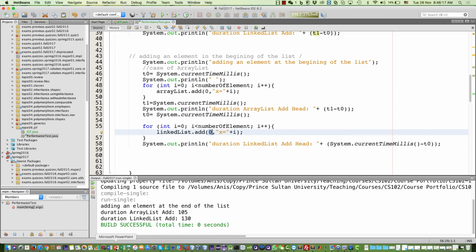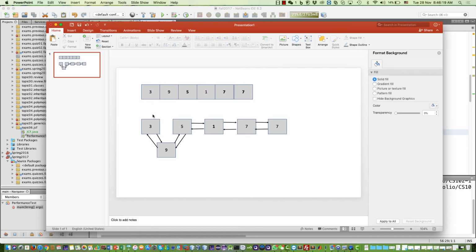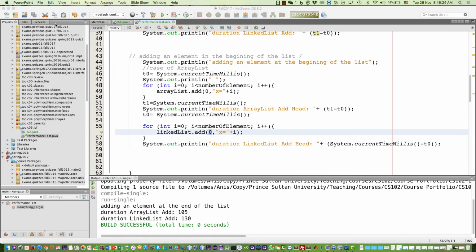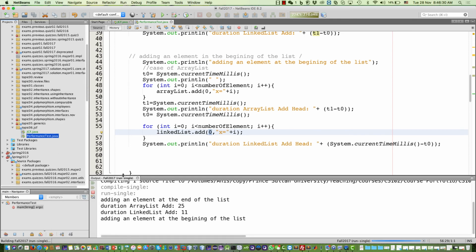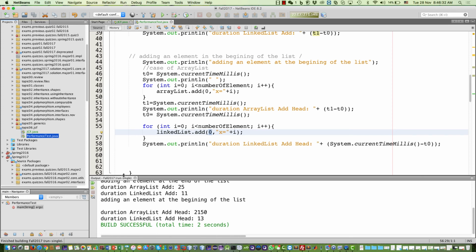This is similar to the example that I showed you here. So who will be faster? The linked list. Look now at the difference. Duration of array list to add at the head, 2 seconds. And here it's only 13 milliseconds. You see the difference? Okay, so it's huge.